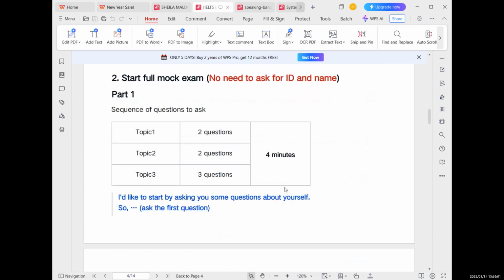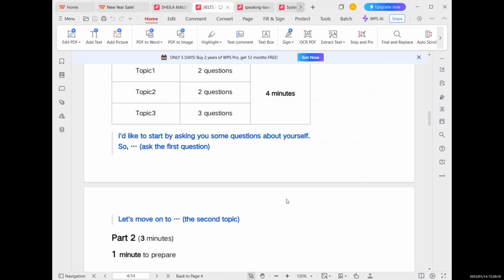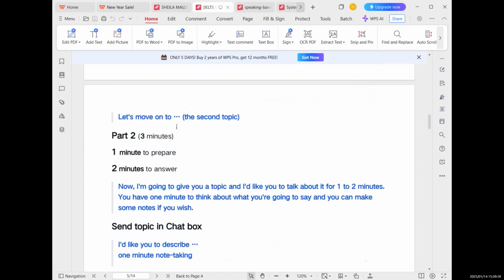So, makita mo na, right? Share screen. Hindi ka pa pala nag-share screen. You say, I'd like to start by asking you some questions about yourself. So navigate ka na dun sa mga questions. And then type. Type and save. Type and save. And then, let's move on to send the part 2 question in the chat box.